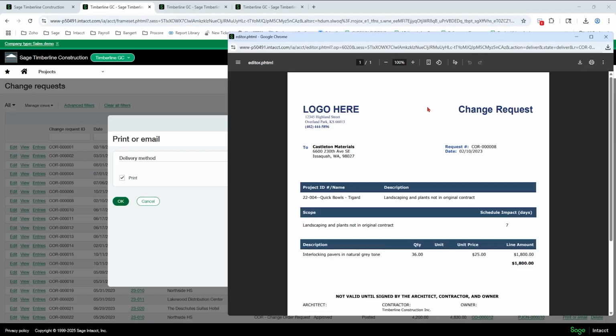Okay, so this is an example one. Now, obviously, we can make changes and have your own type of version as well. So logos would go up here, address, you have your change request, the company you're issuing the change request to, the number, change request number, the date, and we have some detail down here.